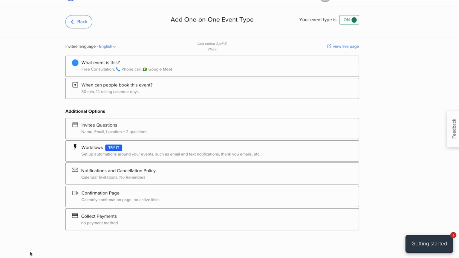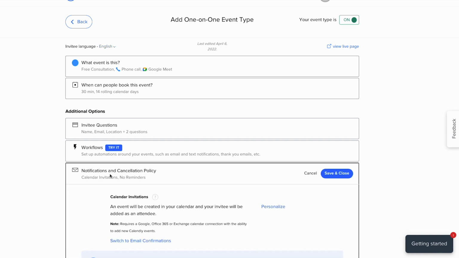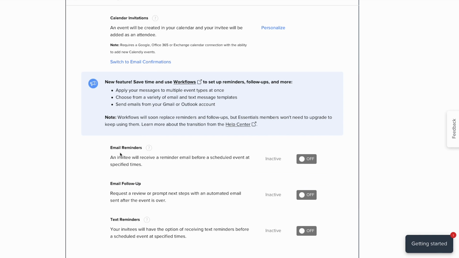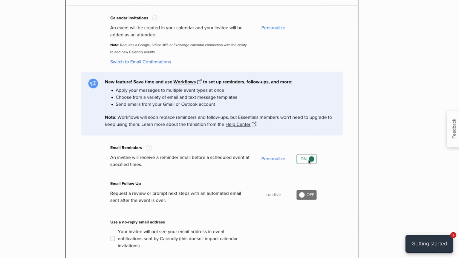Now some additional options you might want to look at. So let's go to notifications and cancellation policy. And we're gonna scroll down here to email reminders. And I'm actually gonna switch this to on. That way they're gonna get a reminder at a set time before your appointment, which is gonna help decrease those no-shows. So I'm gonna click on personalize.